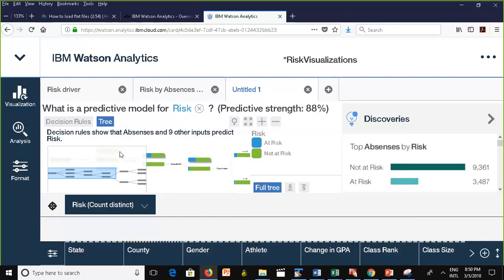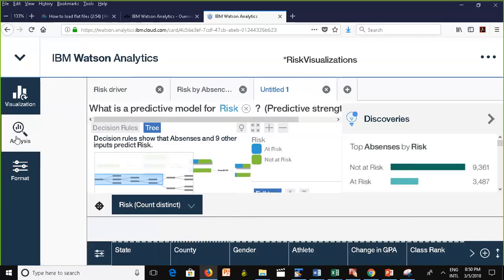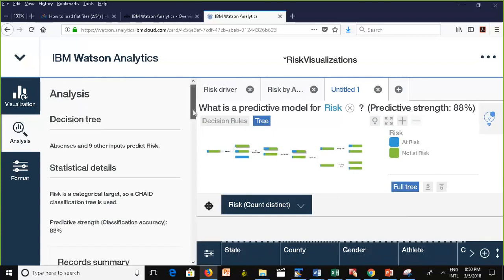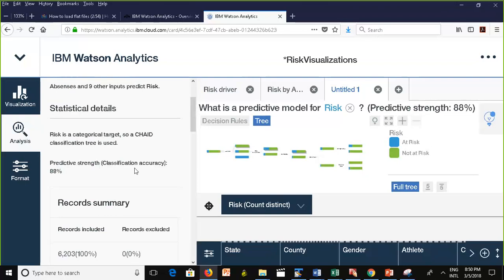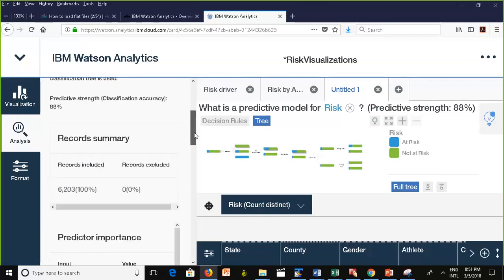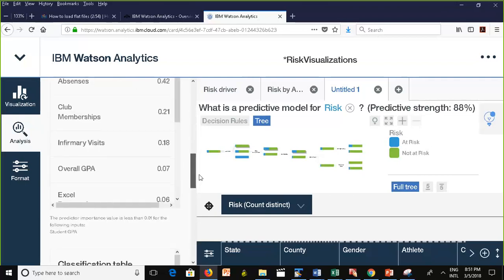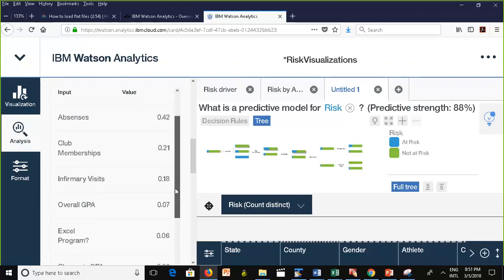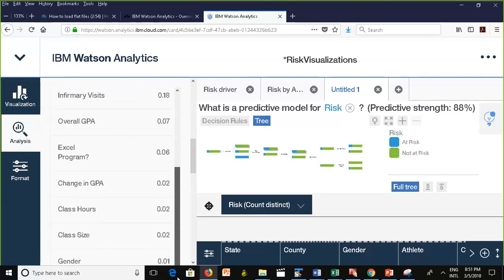And since this variable is a categorical variable, you click on analysis, and it's going to give you the details. This is the predictive strength of the model. It's a classification accuracy. So how accurate is my model, in other words? Here, it's showing you which variables are significant, right? And looks like it is absences, club membership, infirmary visit, and the student's overall GPA, and so on, right?